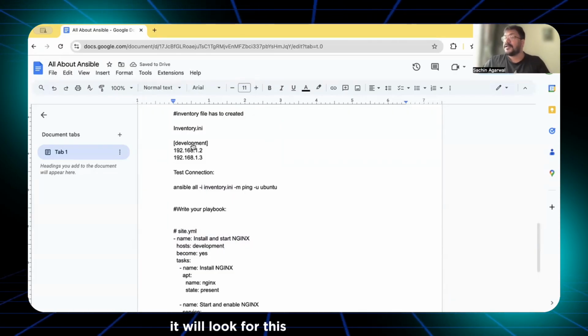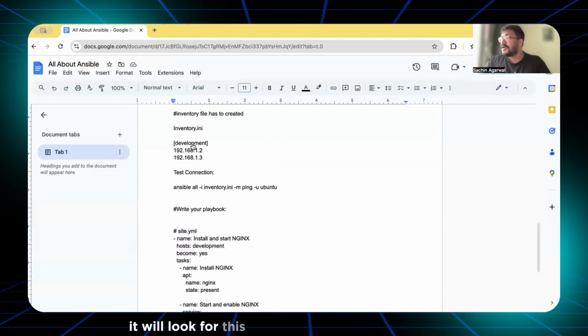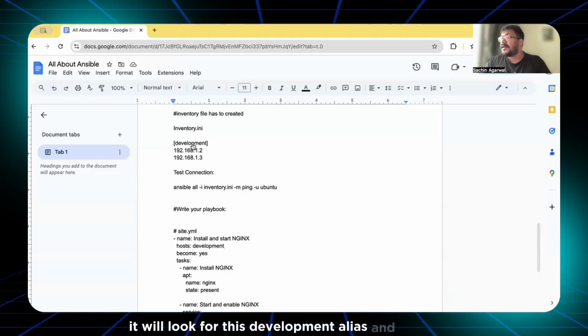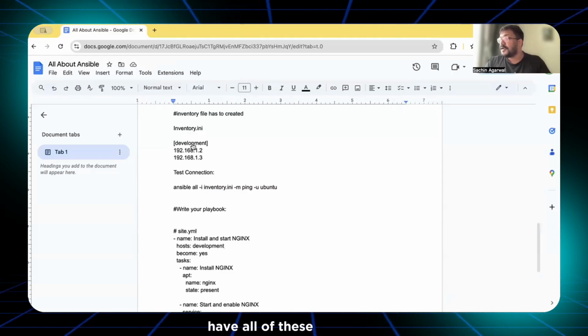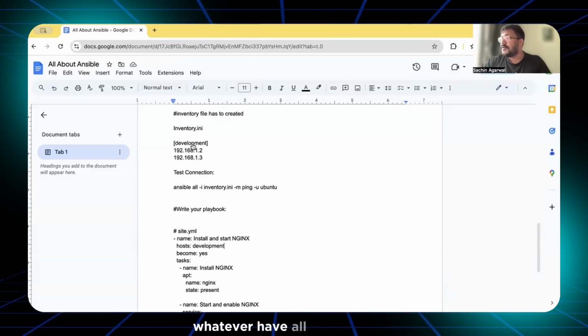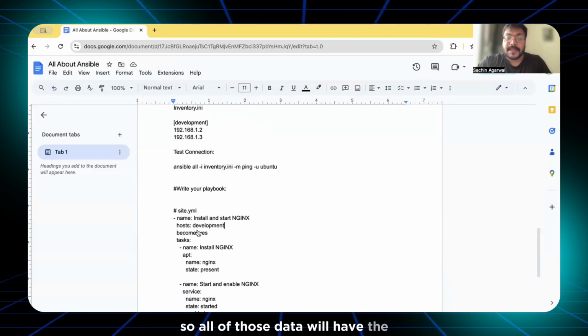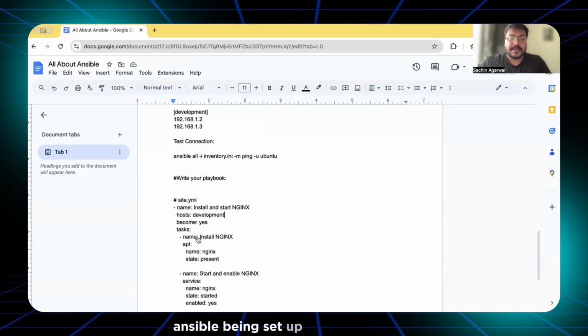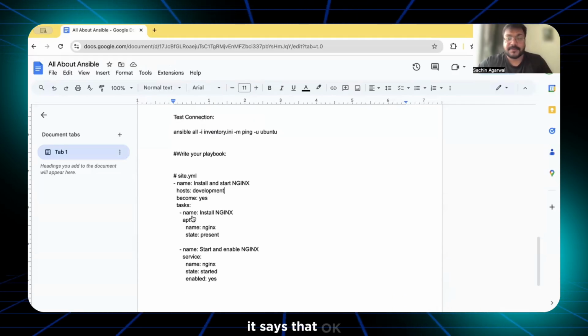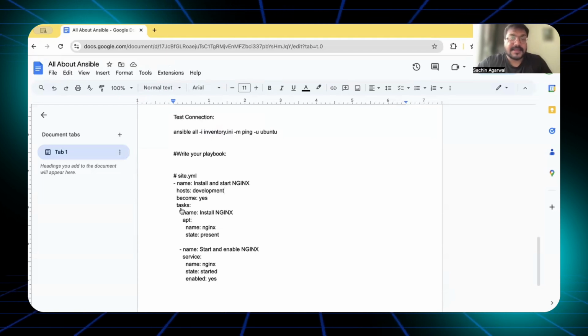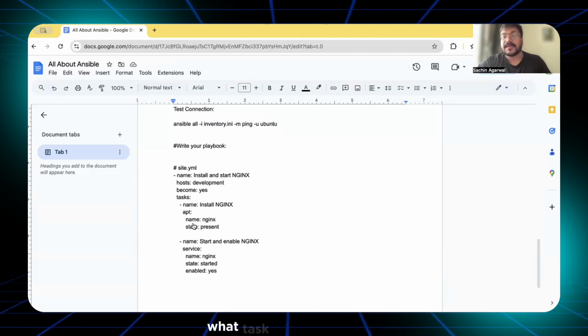It will look for this development group, this development alias, and whatever has all of this data. All of those hosts will have Ansible set up. Now, become: yes means become the elevated permissions. Then you define the task, what task it has to perform.